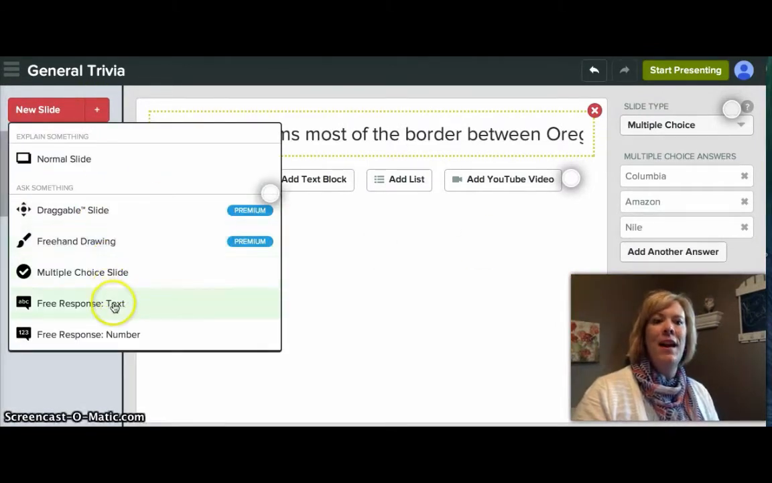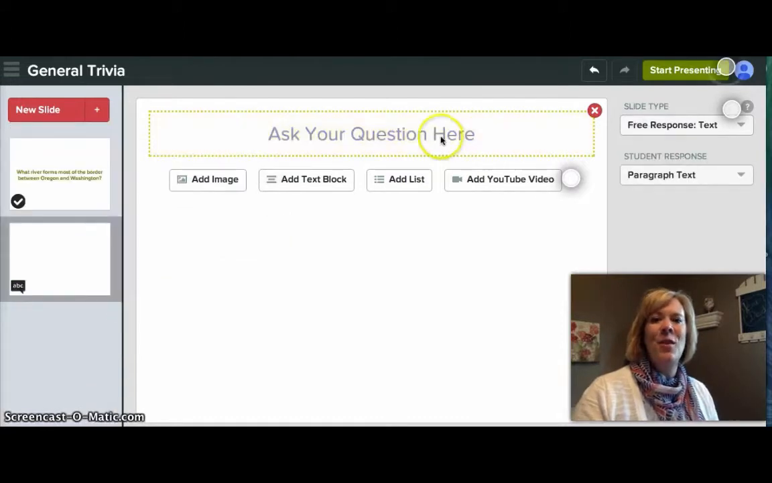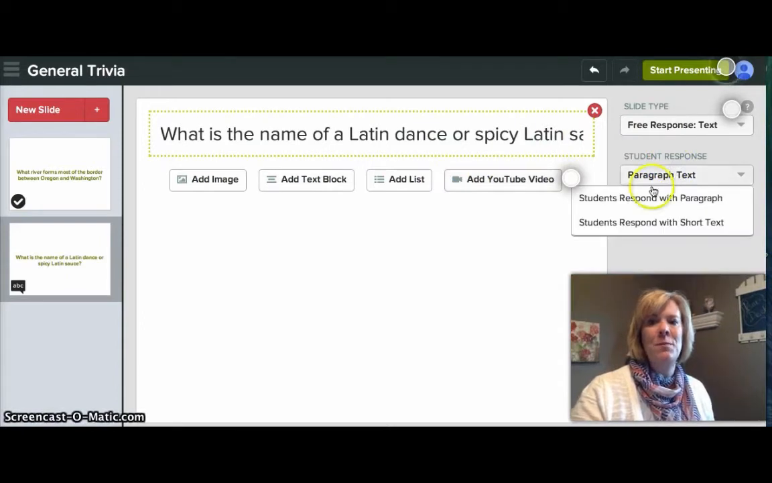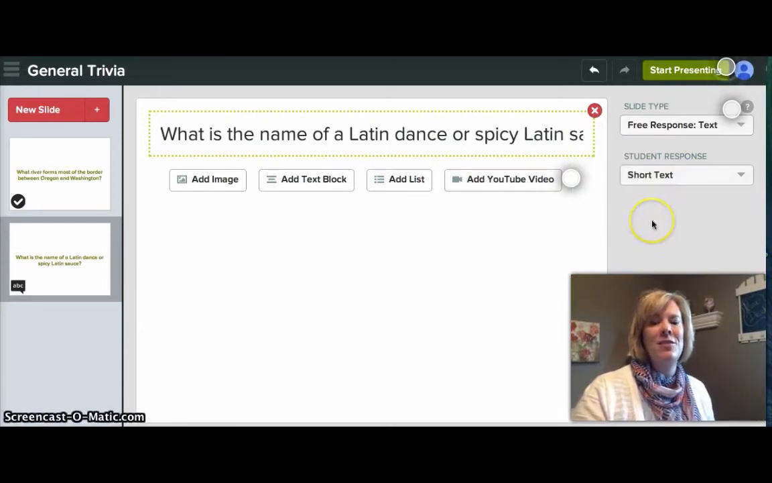This time we'll try a free response text question. So I'll add my question here. Once I type my question, I can go over here to student response and choose if I want it to be a paragraph or short text. In this case, I just need a short text. Notice I have other options too of adding a YouTube video, a list, a text block, or an image.